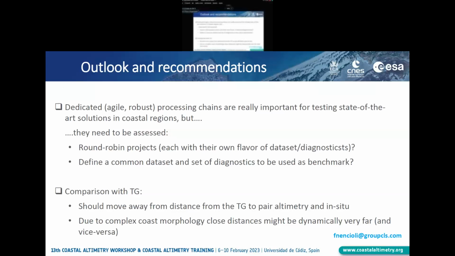So I wonder, and that was one of the questions that we might discuss at the end of this session, if a different approach or a complementary approach would be trying to define a benchmark data set and a set of diagnostics that each one who wants to generate a product and wants to show that this product is good should use to demonstrate the benefit of the choices that he has used.